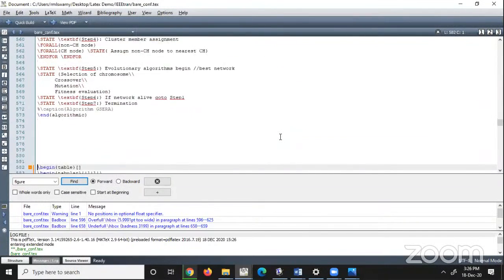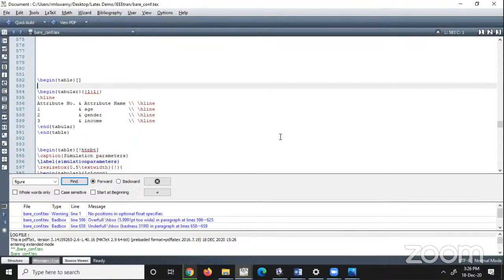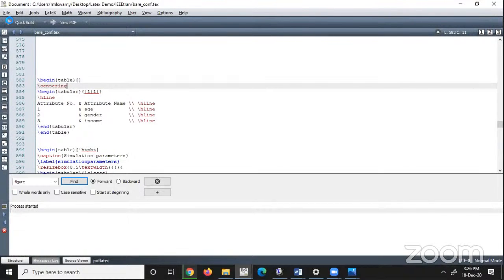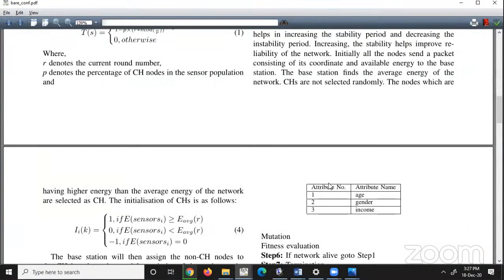So where is my table? This is my table, and I go here and add slash centering. So now your figure is aligned in the middle. By default it is left alignment. Now it is in the center of your page.